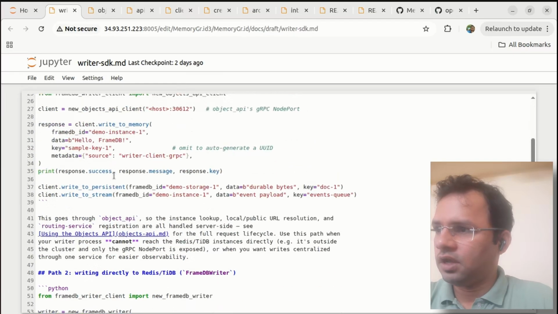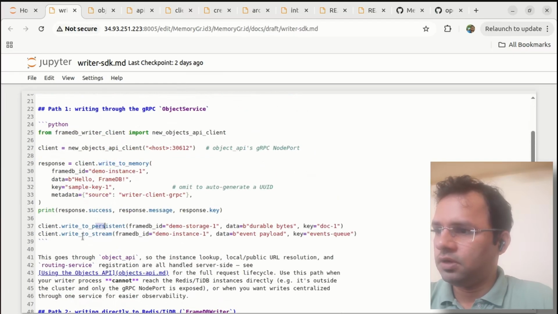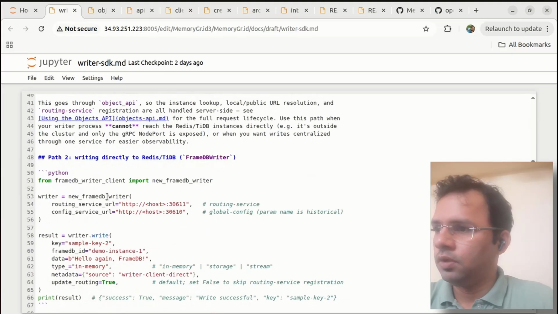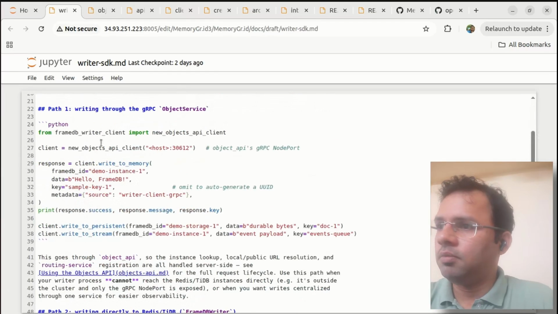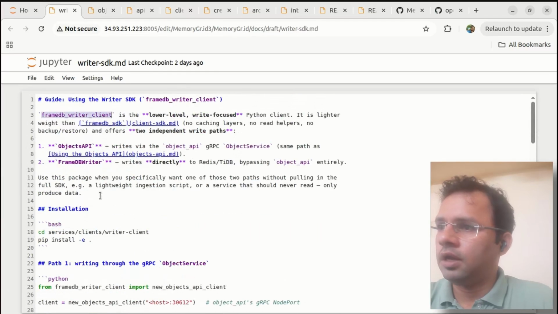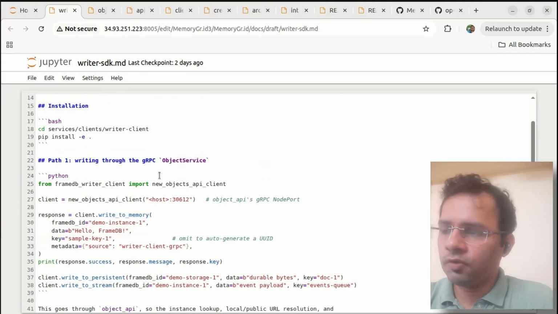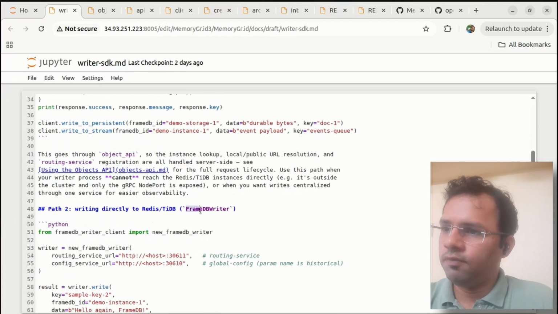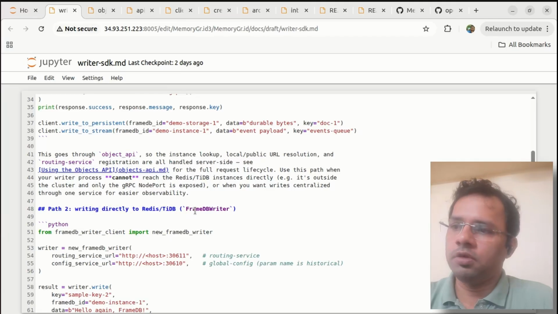In the writer SDK, I have already spoken about write to memory, write to persistent, and write to stream. In the same writer client library, two ways of access are possible. One is via the object service and one is via the FrameDB writer class. This will directly talk to the Redis and TiDB. It always uses the public IP. It will not check whether it's in the same cluster or not. It directly uses the public IP.